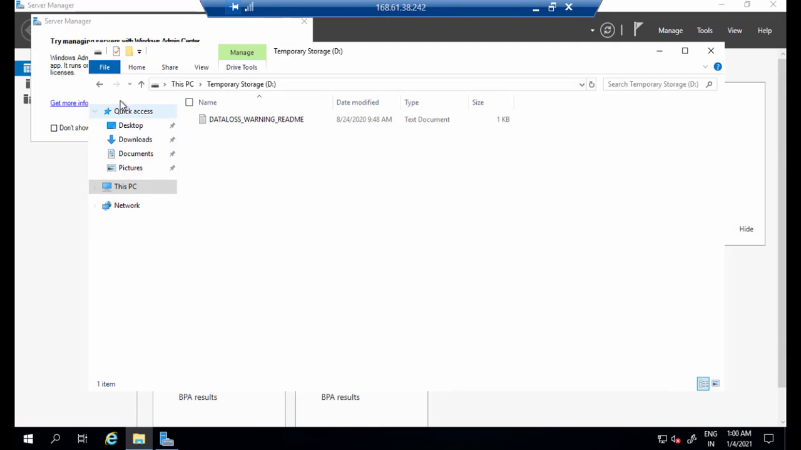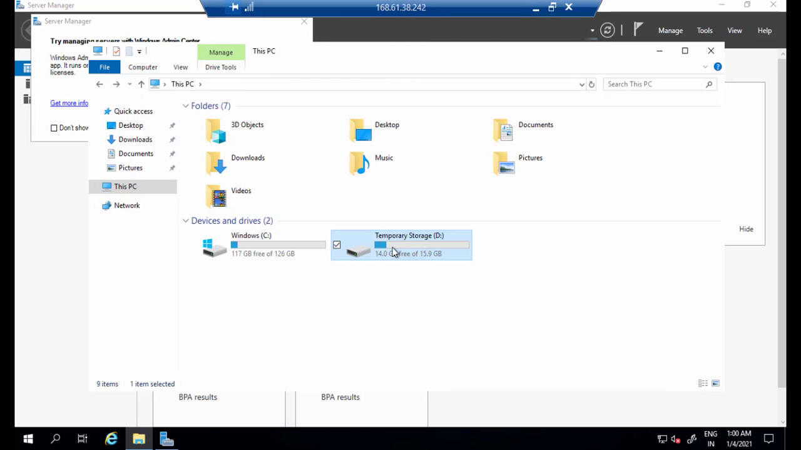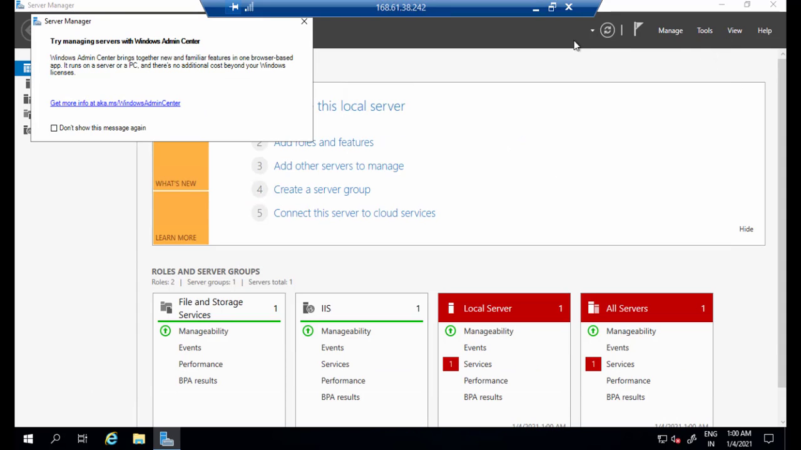So from this demo we have clearly seen that storing data on the temporary storage disk will erase the data if we deallocate and stop the virtual machine. So that's all for the demo of the session. So we will get back to the summary of this session.